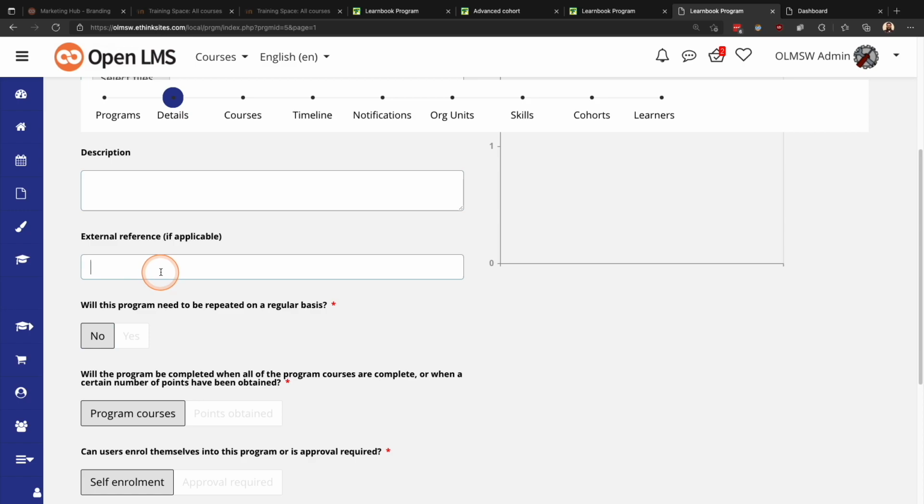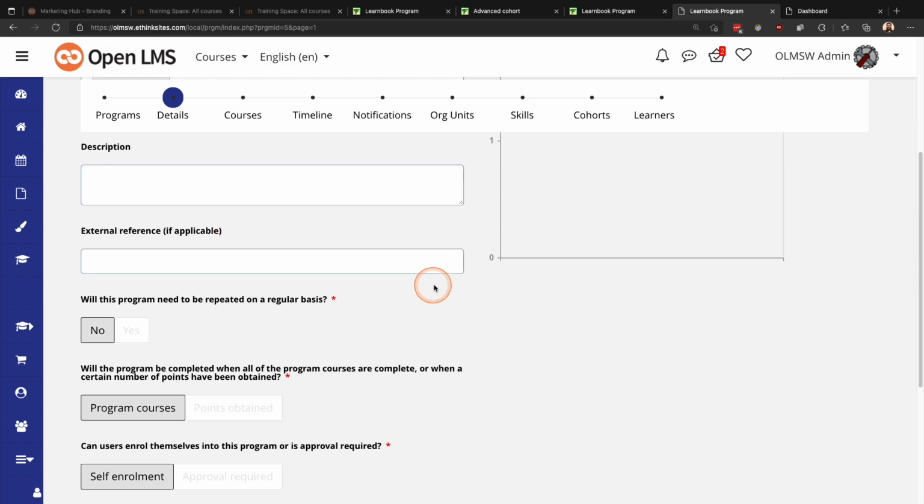You can also optionally add an external reference. I noticed that some of the training on your site seems to reference national health and safety standards. So if you are referencing, let's say, some national health and safety standards that are being taught through that course, you could reference those here, just as a quick example.